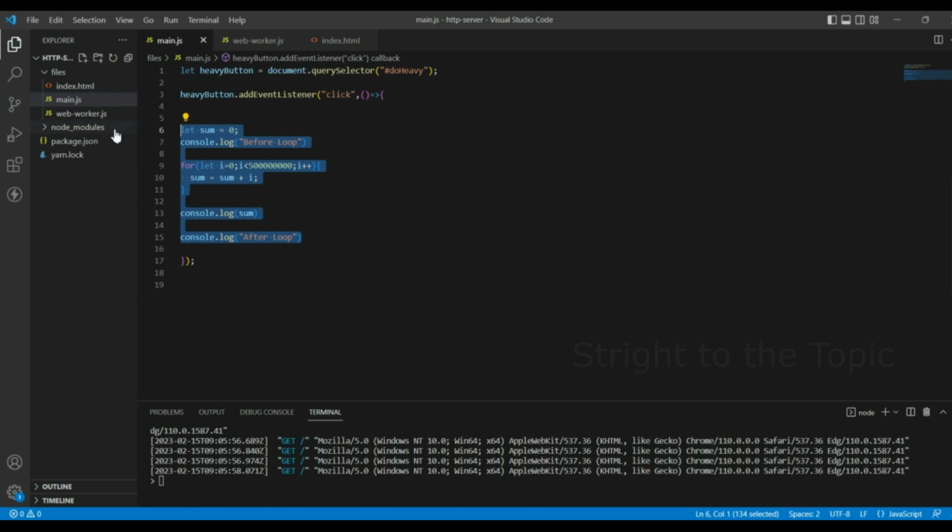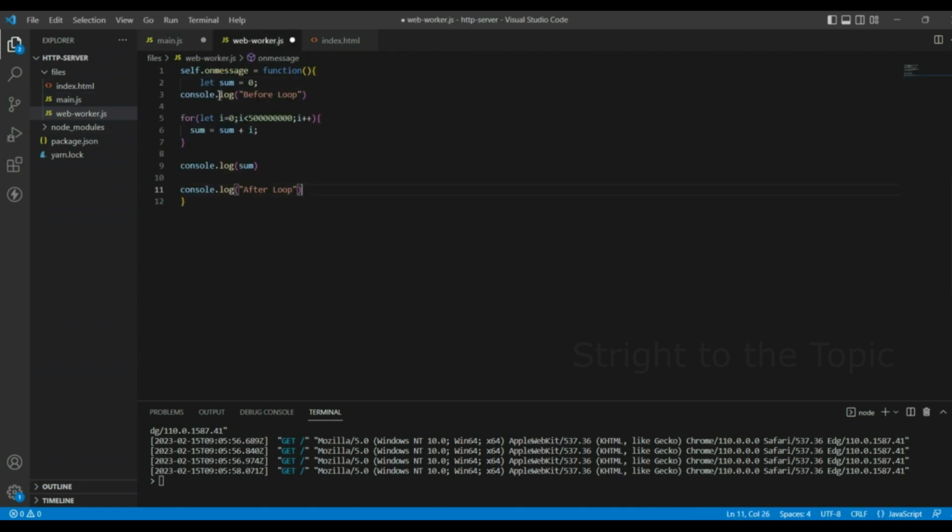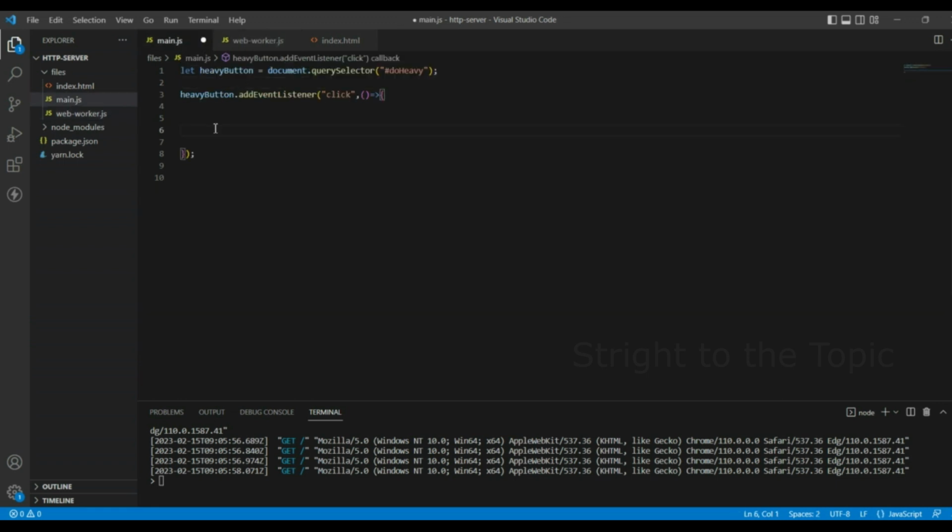OnMessage and postMessage are two main methods which web workers expose. PostMessage, as the name indicates, posts the message, and the onMessage will listen to the posted message. In this example, the postMessage in the main.js file will post the message to the web workers, and the onMessage listener will listen to the posted message coming from the main.js file.